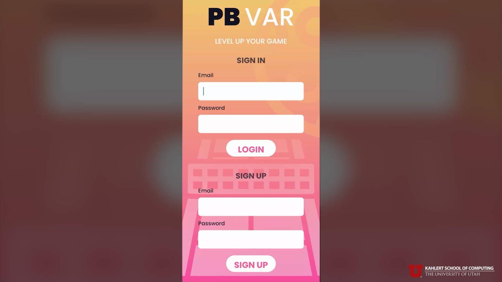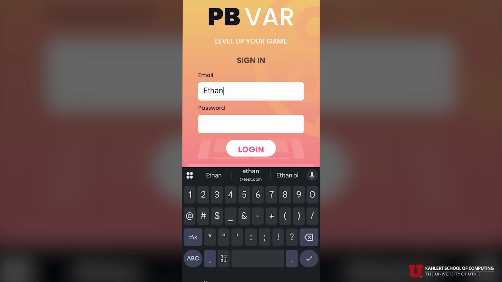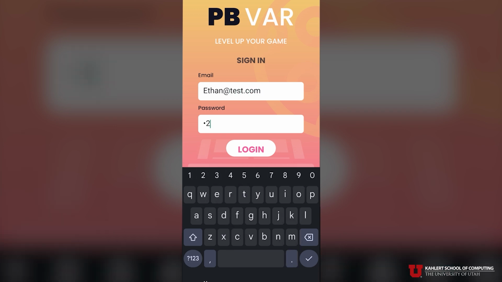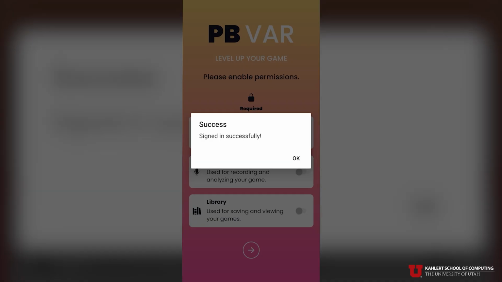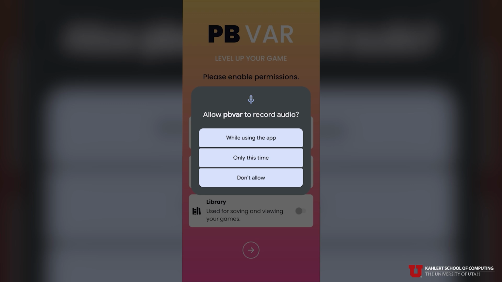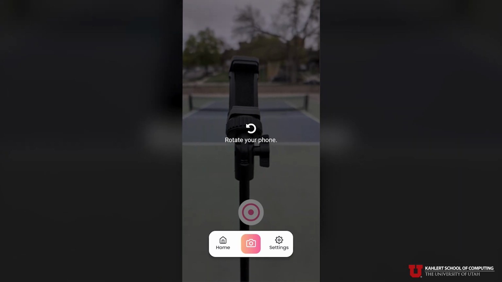So when the user opens the app, they're going to be greeted with a sign in and sign up page. So we're going to enter Ethan at test.com just as an example. The user is also free to create new accounts as they please. After the sign in page, they are greeted with a permissions page where they have to enable camera, microphone, and library access in order to store all videos in the app.